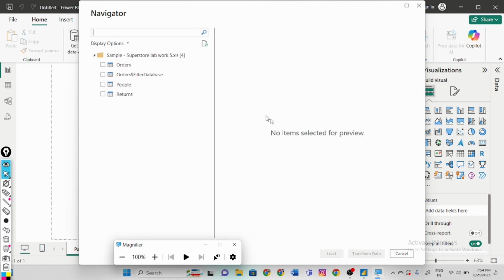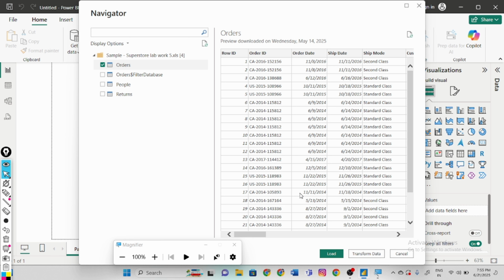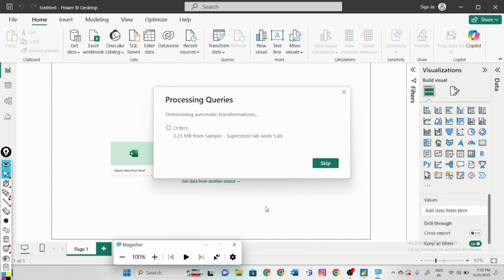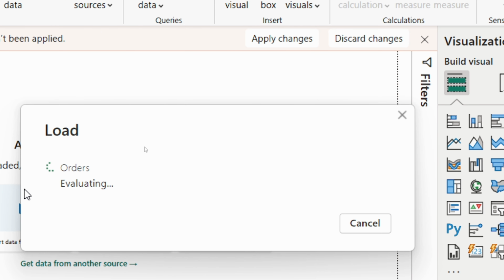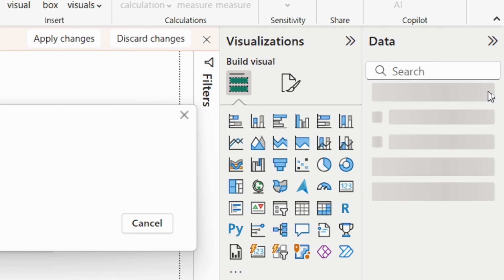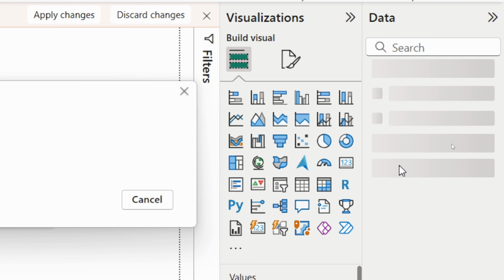In Navigator, we have to choose which data we have to load. Click on orders. You can see the preview here. Check the preview. Based on this data, we are going to do work. Next, we have to click on load. So now data is loading here. So you can see loading process is ongoing. After loading, you can see the data in data pane. It takes time. You have to wait for it.